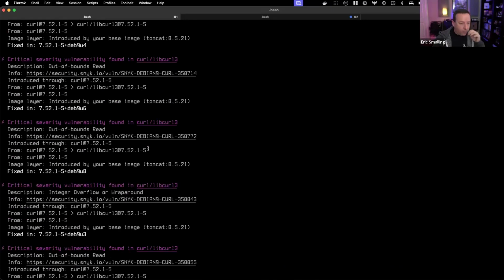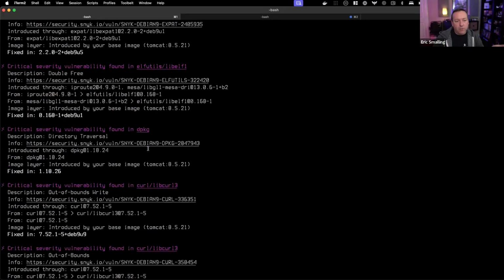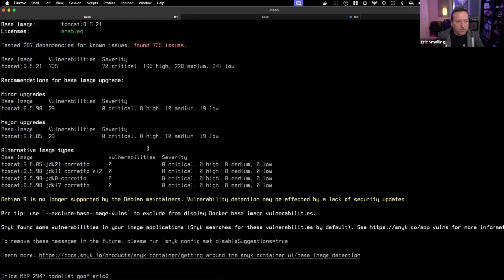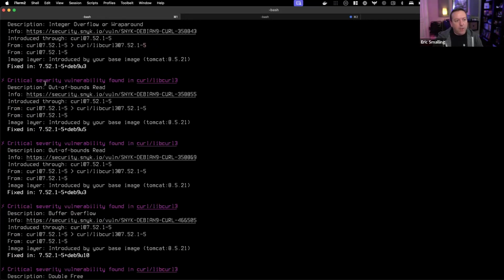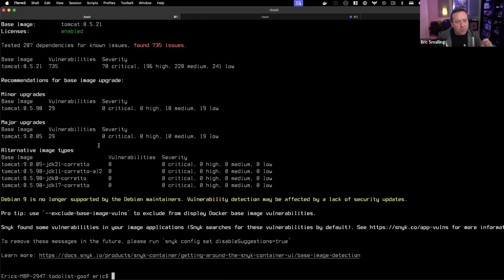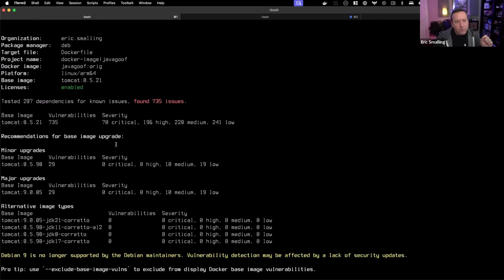Most of these scanners, if you've used them before, you're probably used to getting a big long list or a spreadsheet of vulnerabilities, and they may tell you interesting information like, hey, this critical vulnerability was fixed in curl version X, so upgrade that. But what I like about some of them, like Snyk's, is that it'll come down in the summary and say, hey, did you know that you are based on Tomcat 8.5.21, which has that base image brings to the table 735 vulnerabilities.